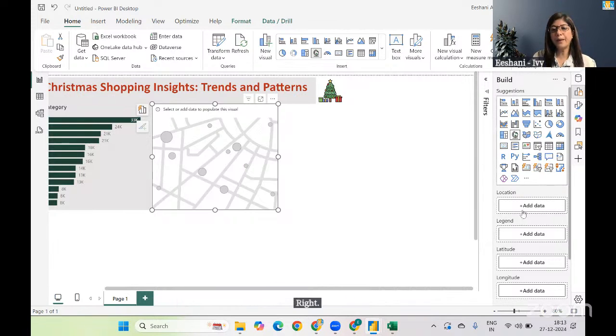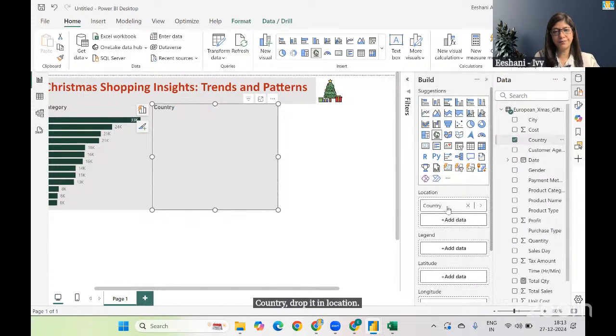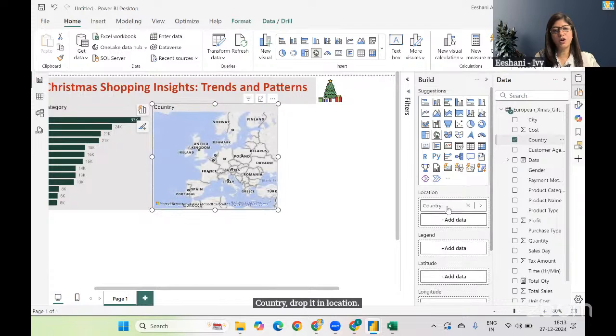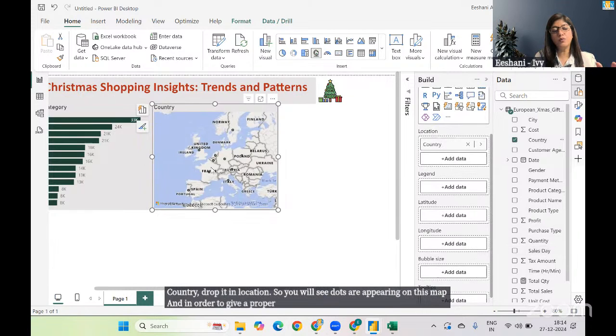So I'm going to pick country, drop it in location. So you will see dots are appearing on this map. And in order to give a proper definition to which country are buying more, we work with the size of the bubble. Right now, all the sizes look exactly the same.